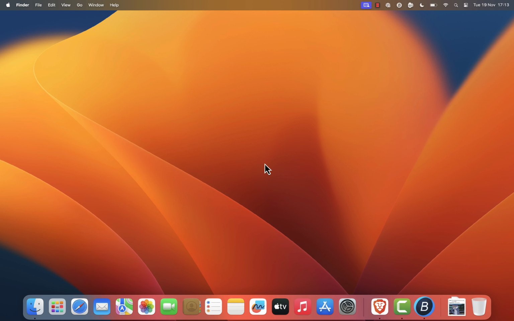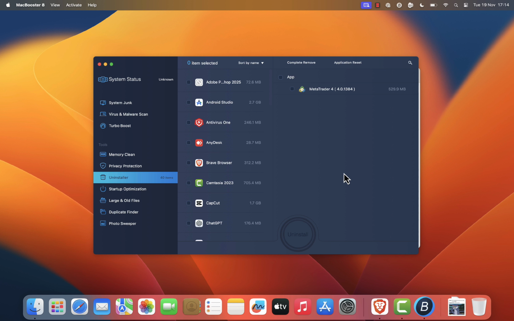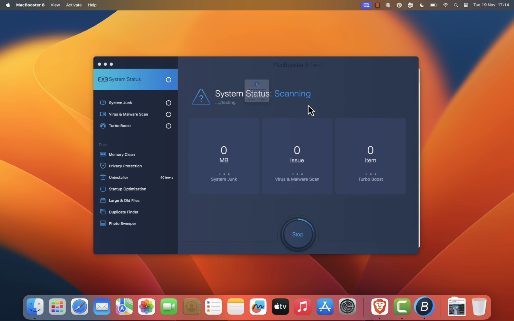Last tip. Run a full scan on your Mac. For a deep cleanup, I recommend using Mac Booster again. Open Mac Booster, click on System Status, and then click Scan. Allow the app to access all your folders. The scan will take a few seconds, and once it's done, you'll see a report of your system, including junk files, viruses, and malware. Click Fix to resolve any issues found.